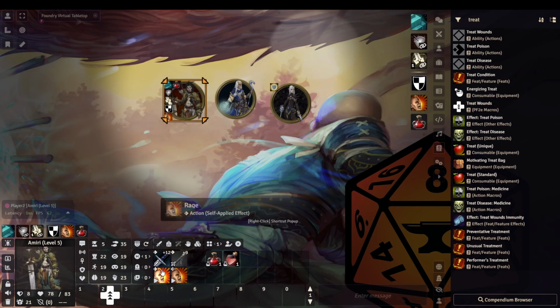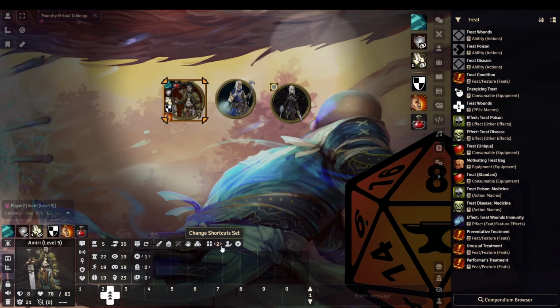Finally, if you've somehow managed to fill up all the shortcuts in here, then you can use this button here to change between 3 different sets of shortcuts. If you click the left button, it will go up, and right, it will go down. That's all there is for the persistent toolbar. So we'll move on now to the token toolbar.